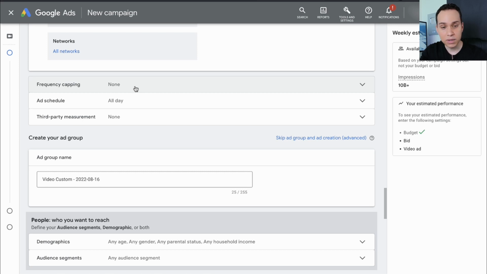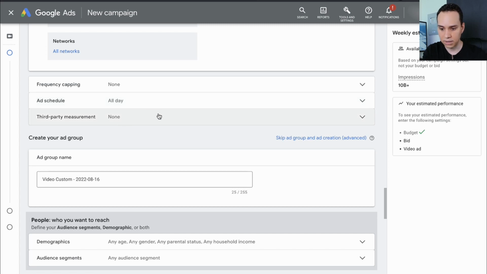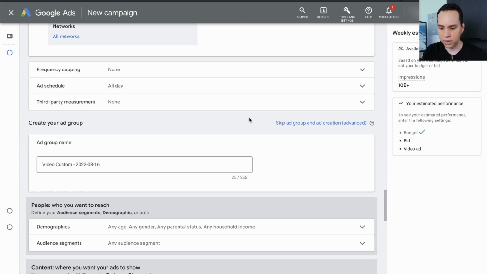So then we have frequency capping. Go ahead and leave that alone for now, because Google is just going to target the people they think are going to actually click on your ad. So let's not limit that for now. Ad schedule, only do this if your lead generation process has some sort of phone call in it, right? Like you need to be able to pick up the phone and go, hello. Unless you need to pick up the phone, go ahead and leave your ads running all the time. And of course, third-party measurement, that'll be for another day.